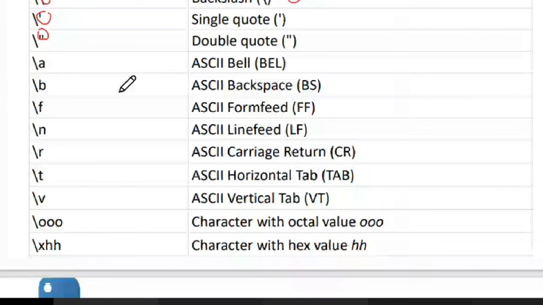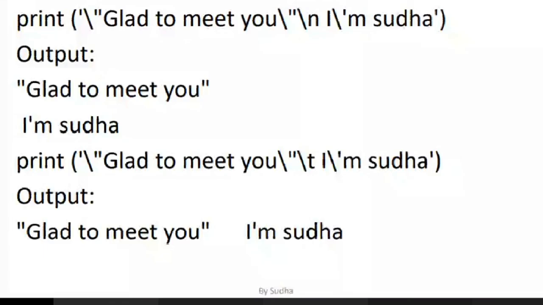And this tab, where 8 column spaces will be given in between the words in the text. This is the vertical tab, and this is a character with an octal value. Characters with octal values will be put in like this, backslash and then an O and then the value, and hexadecimal values will be put as backslash X followed by the hexadecimal code. These are all the escape sequences which you might have already studied in C programming. The same escape sequences apply here. Clear?